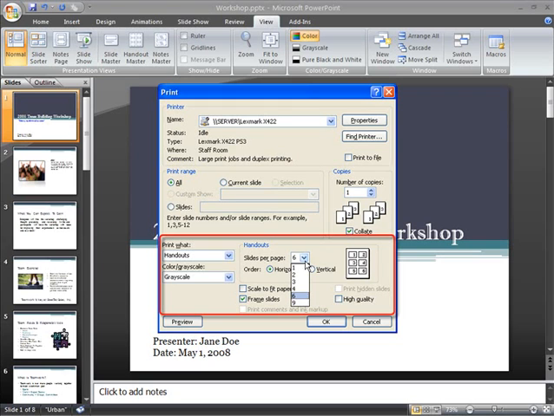The default is 6, but you can change that to 3 and have room for the person to take notes, or choose some other number. Depending on which number you choose, you may have the option to choose whether you want the slides displayed horizontally or vertically. If you typed speaker notes in PowerPoint, you can also print notes pages. I'll just leave this as a handout with 6 slides to a page.